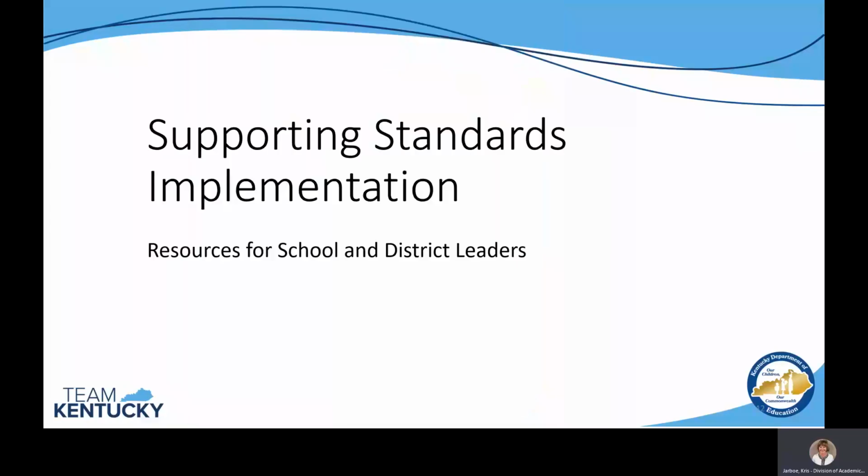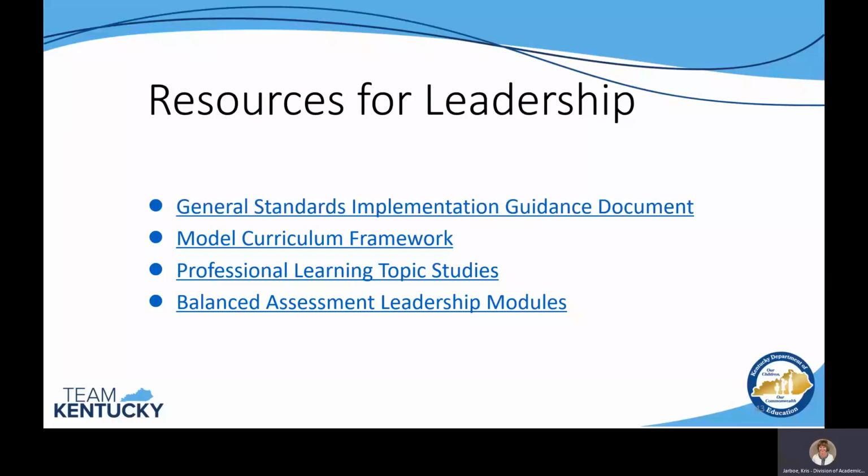So I just want to take a look at supporting standards implementation and what resources are available around that work. We have these four modules and events available at this time.